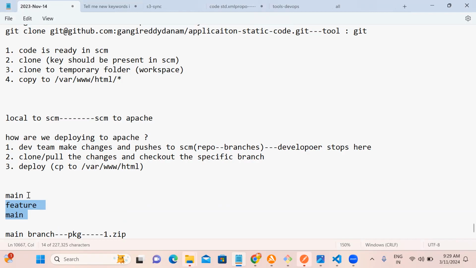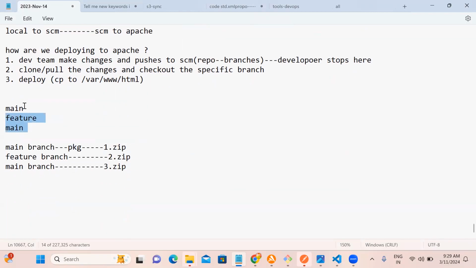Now, instead of asking the developer, whenever they give me a branch, I'm going to make a package. I will store this package in one place, the Artifactory. Here I will store all of these in the Artifactory. The first time, I will deploy the zip file. Next, the developer will give you the feature code.